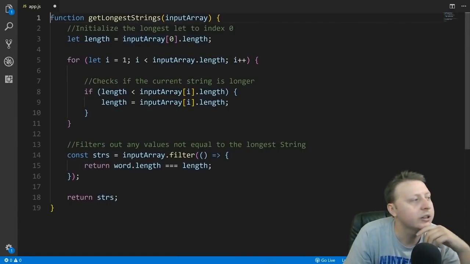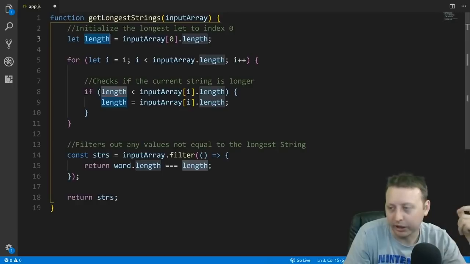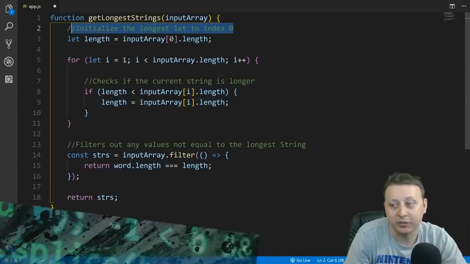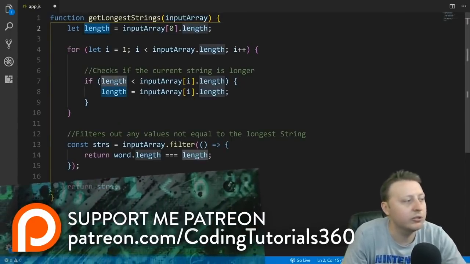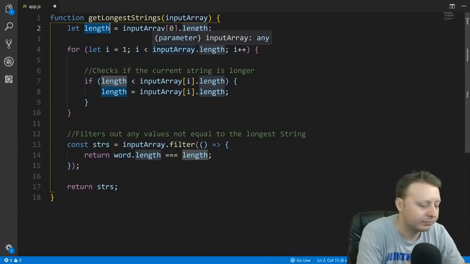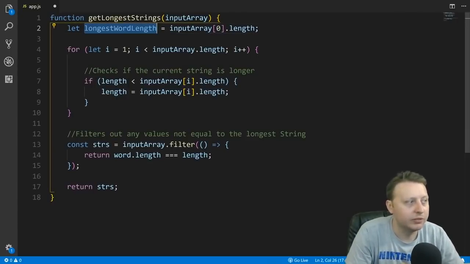But here, our next comment is an example of just a length of what, right? So here we're initializing the longest let to index at 0, right? So this comment doesn't make a lot of sense. It's really unnecessary, right? So instead of length, we can call this, because let's look at how it's utilized. Here we're checking to see what the longest word length is in the string, and so we can do something like this: longest word length. Easy enough. Now we've eliminated that comment. We have one less line of code, and we have a much more descriptive word.